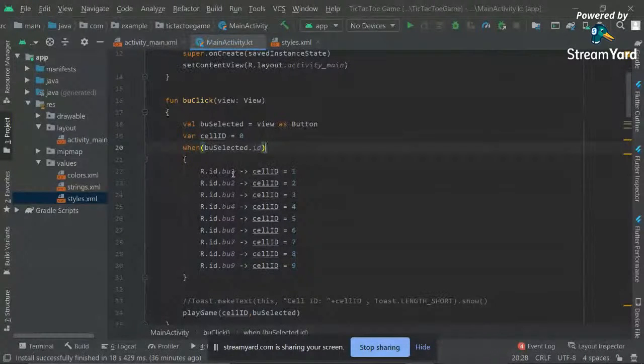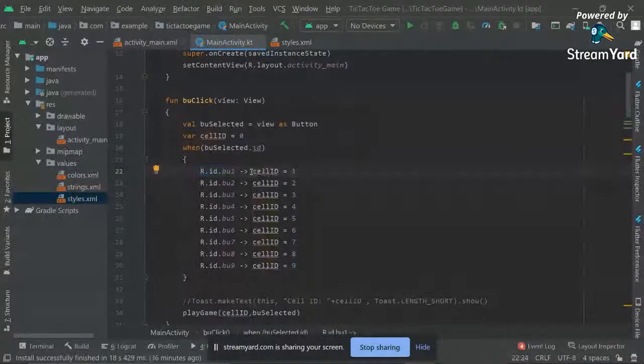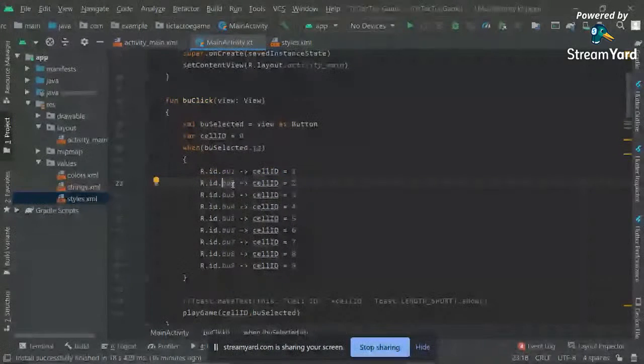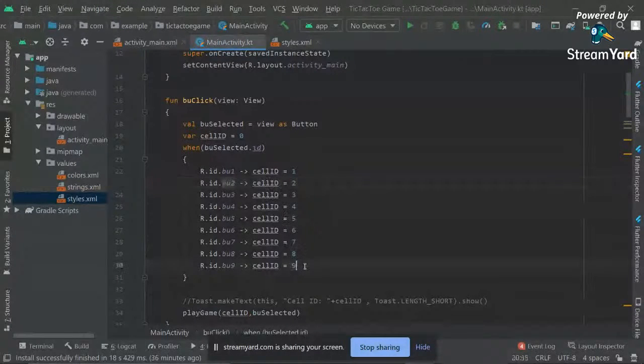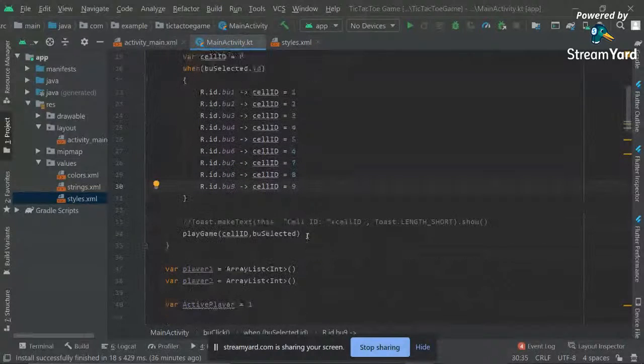We have written the conditions here. R.id.bu1, that is when we click button 1, it will assign 1 to the cellID. Similarly, I have assigned bu2, which means that when you click the second button, 2 will be assigned to the cellID. Similarly up to 9, as we have 9 cells. Okay, so this is the part of the selection.